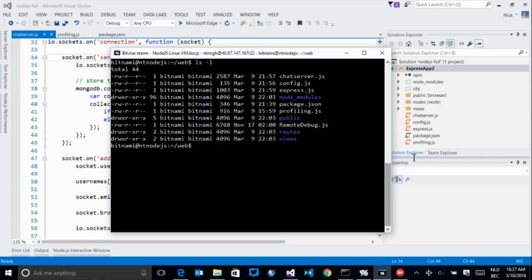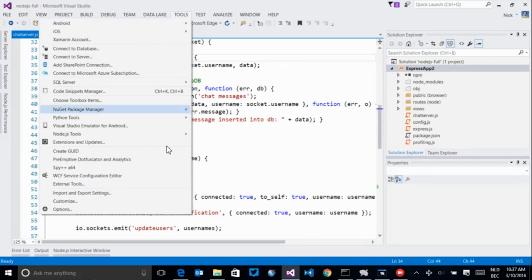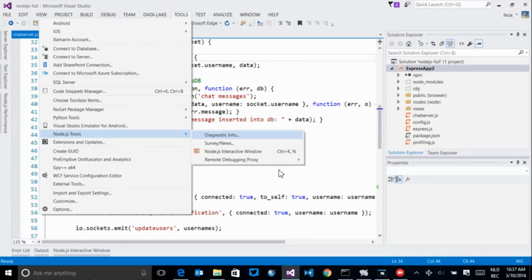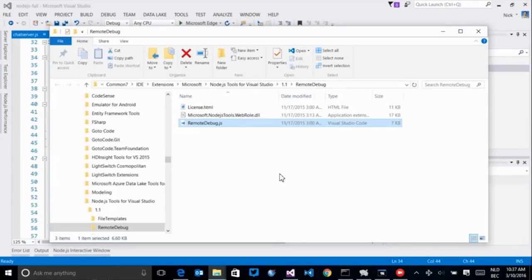Where do you get this file from? You get it from inside of Visual Studio. If you go to Tools, you'll see Node.js Tools. We can do Remote Debugging Proxy. If you click on Open Containing Folder, this is where the Node tools are installed. Just open this folder, and you can find this remote debug.js file. You just copy this file from here onto your remote box. Just grab this file using some remote copy tool to get it on our Linux box. This is what I've done already.